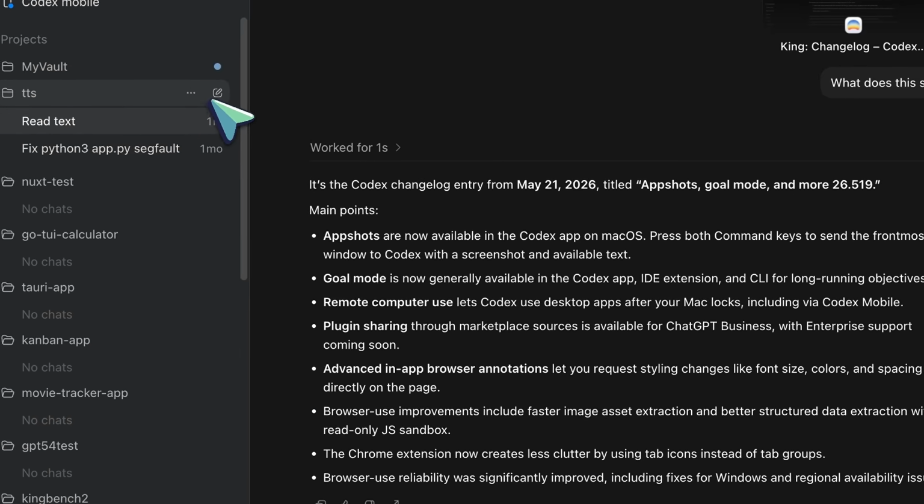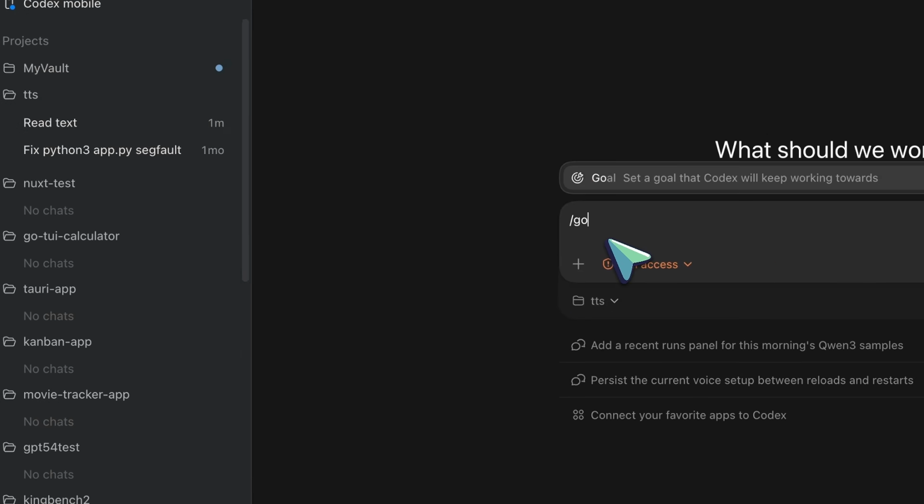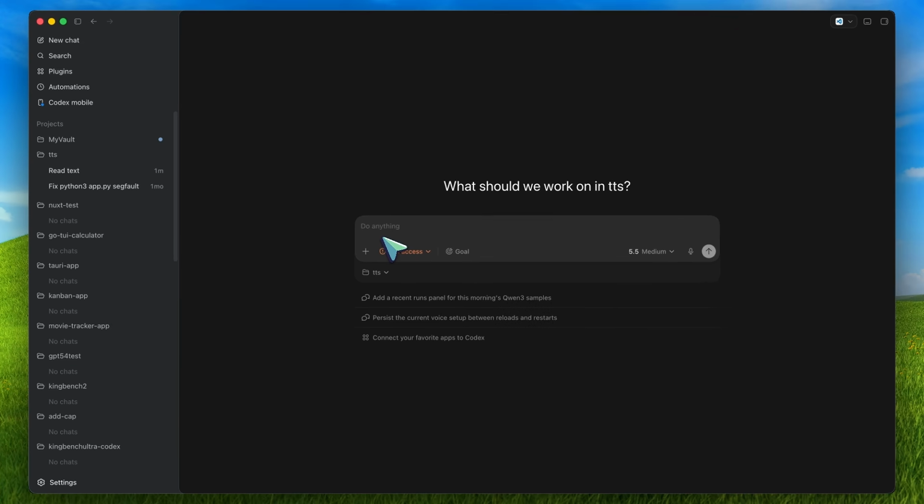Now that sounds kind of wild, and to be honest, I still think this is something people need to test carefully in real workflows. Because long-running agents can be amazing, but they can also waste tokens, get stuck, or keep trying to solve the wrong problem if the objective is vague. But the concept is really interesting.